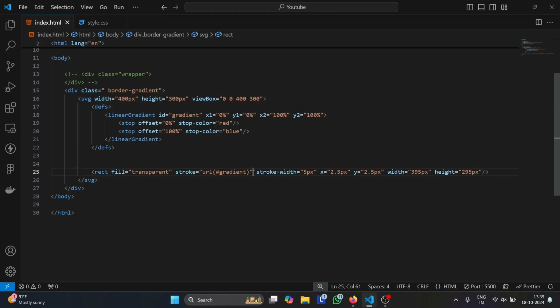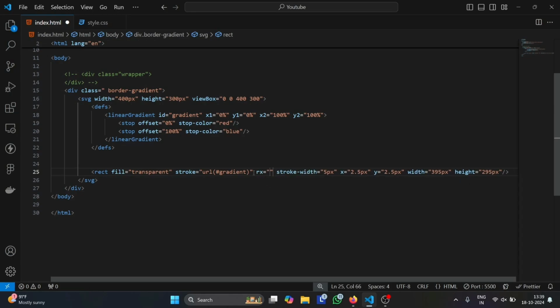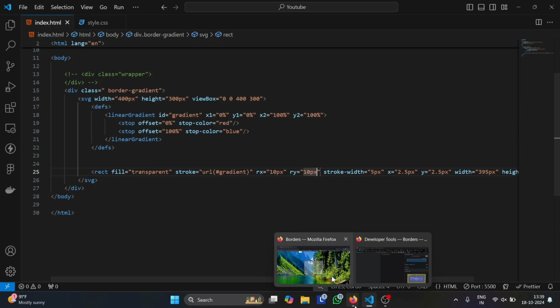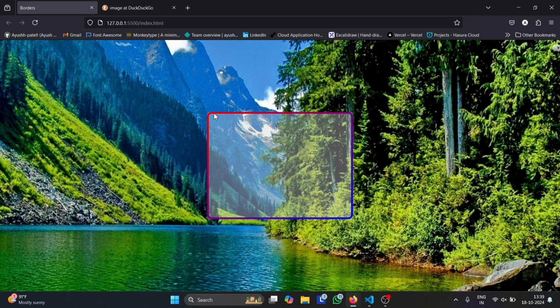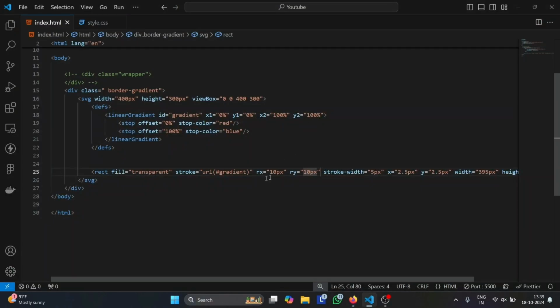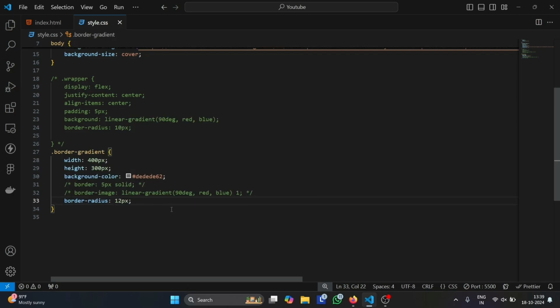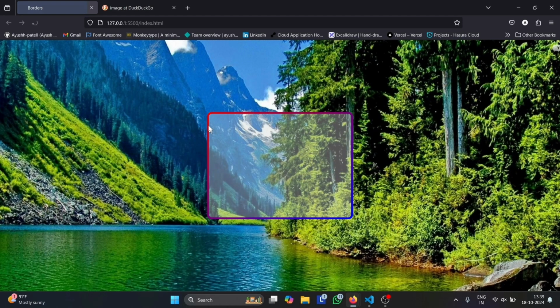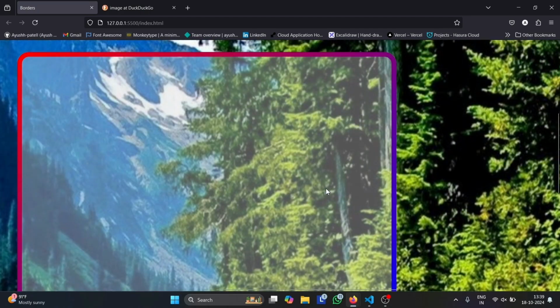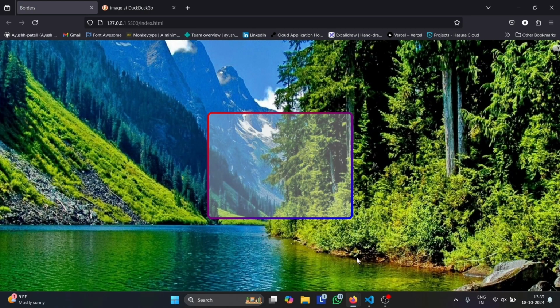Let's add some rounded corners in our border by giving the rect element two attributes called Rx and Ry. Both represent the roundness, and we will make it 10 pixels. Now let's see it in the browser. You can see some white color overflowing on the corners. That's because, as I said before, the parent element has to have higher roundness value. In this case, it is the border gradient element, so let's increase its border radius. Now you will see we have a gradient border with rounded edges and transparent colors.